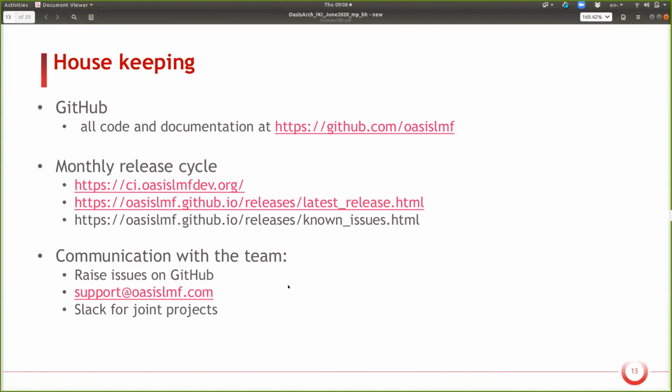So as far as possible, use GitHub as the mechanism for communication. You can go and raise issues and questions directly on GitHub, and the team will have a look at those, answer them and prioritize them. We do have a support email as well, support@oasislmf.com, that you can route questions through.